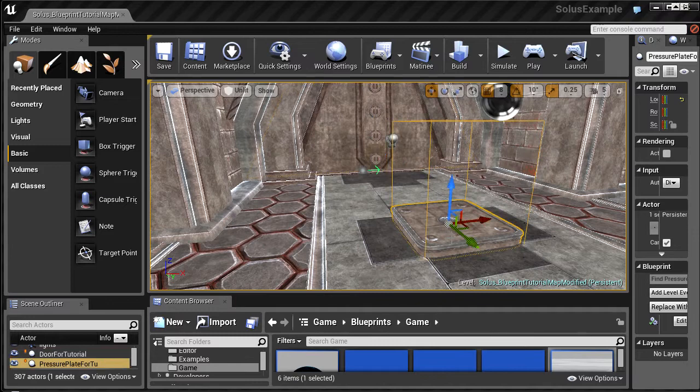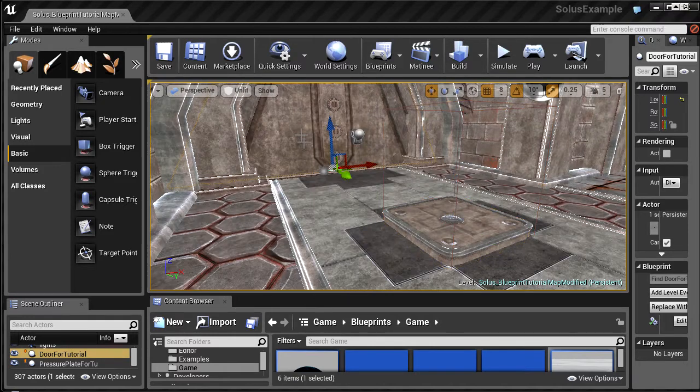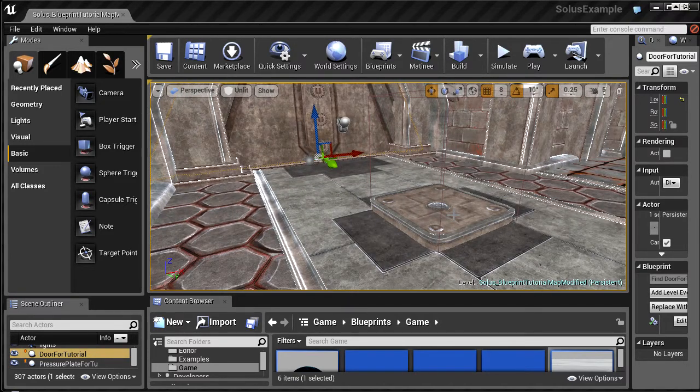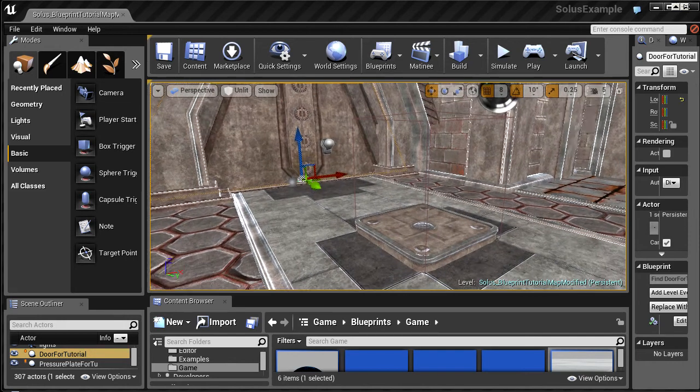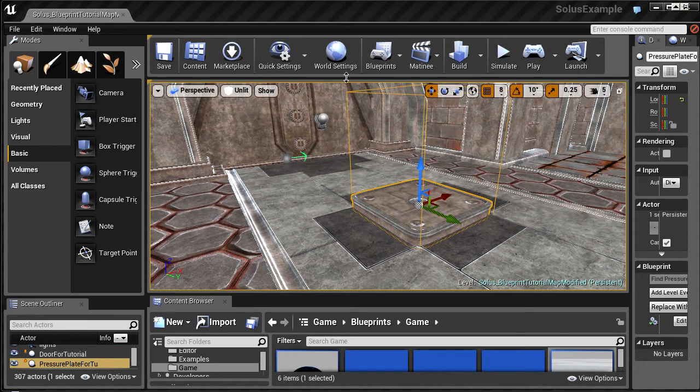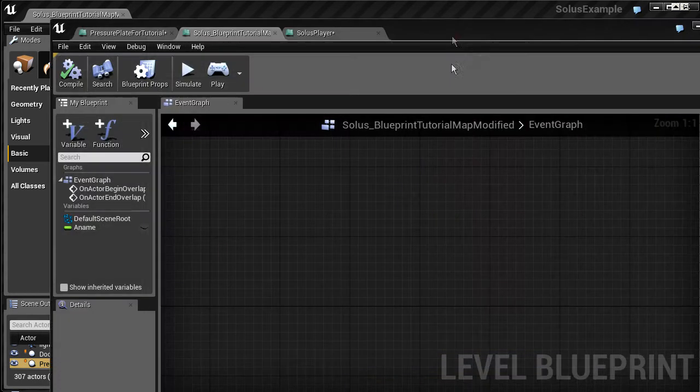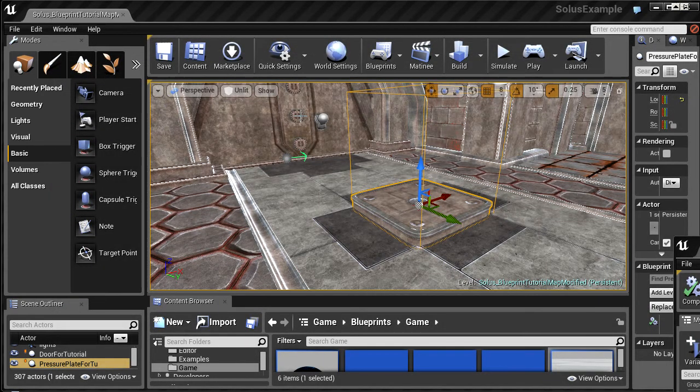Now, because these are two different objects, you can see this is a blueprint and this is a blueprint. The door is a blueprint, pressure plate is a blueprint. We can't just connect the two. I mean, the two don't exist in the level blueprint. See, it's empty here, and we seemingly have no way of making this communicate with that.